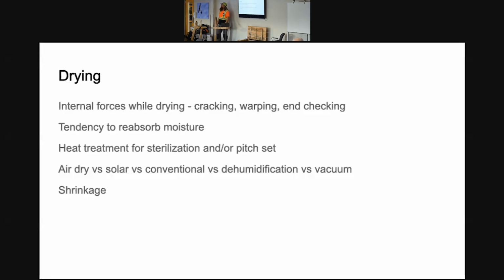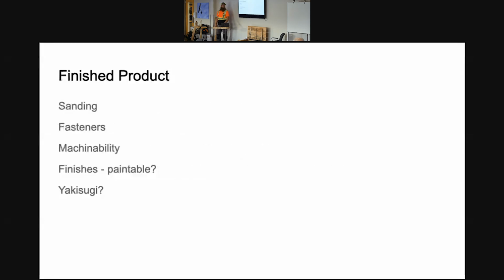And then wood shrinks. It doesn't seem like it will, but it will. And it shrinks in kind of a fun way. So every species has a different characteristic. Some are really furry and hairy, like cottonwood. You try to sand it, it's basically always furry, unless you're really lucky.